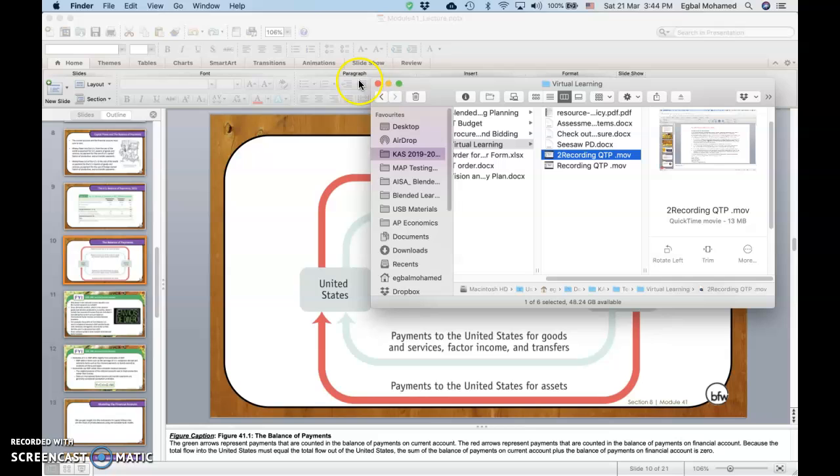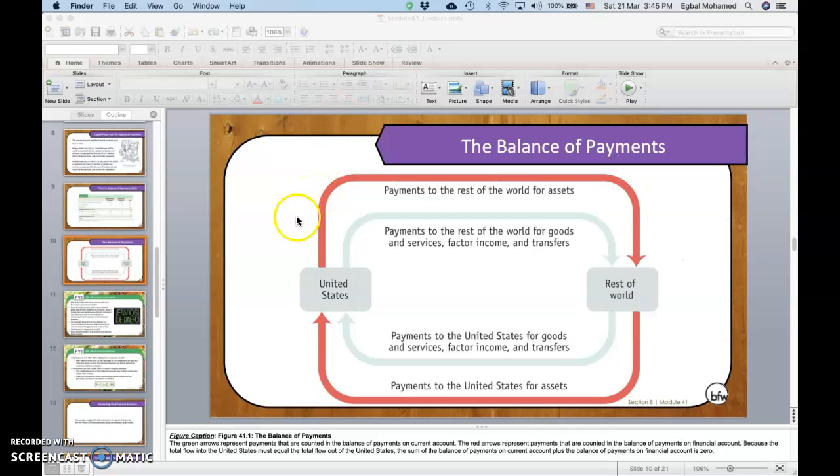This is a quick version on how you can use QuickTimePlayer to record your screen. Okay, if you have questions, please send me an email and I will try to respond to your questions as soon as possible.